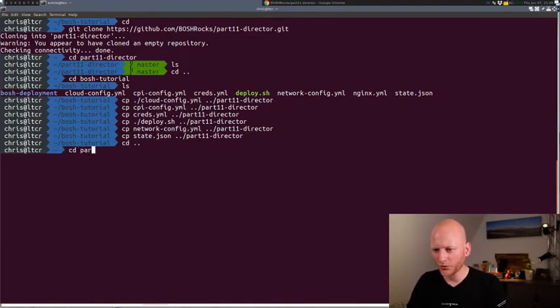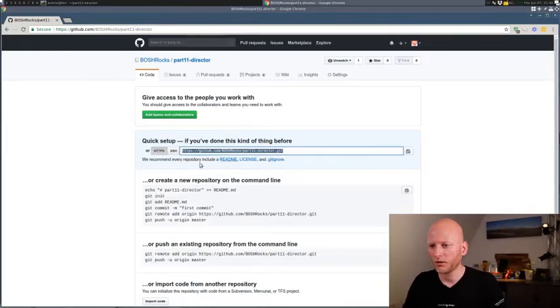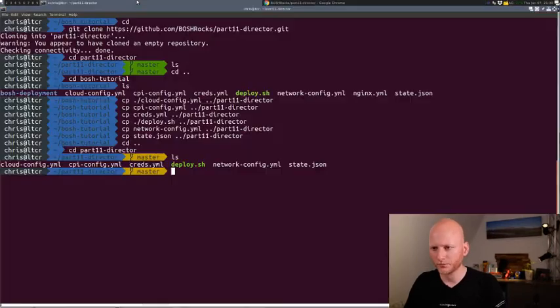And now let's move into that folder. All right, there it is. So everything is in this new folder. It's not inside the Git repo yet. So if we look here, it's still empty, right? So it's not on GitHub, and it's not even in my local Git repo.